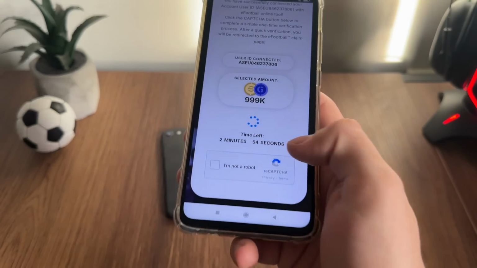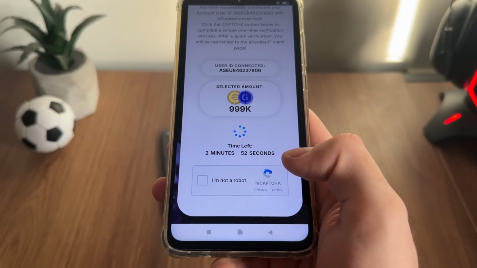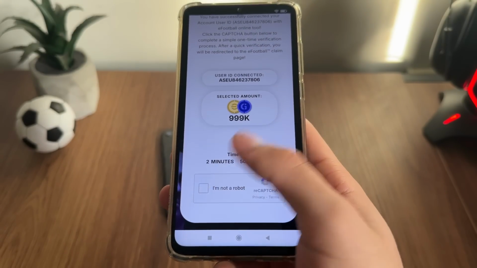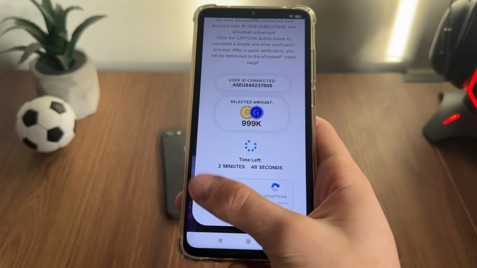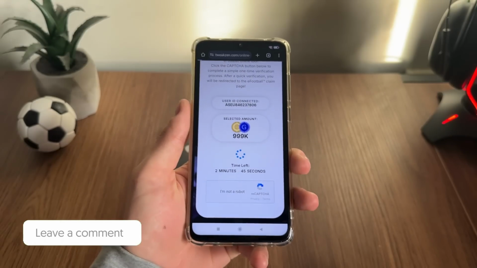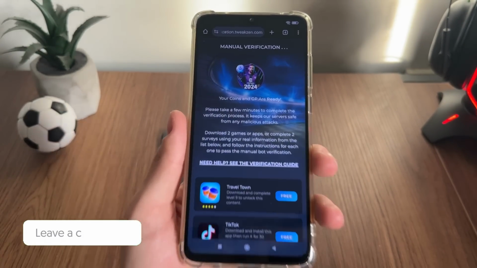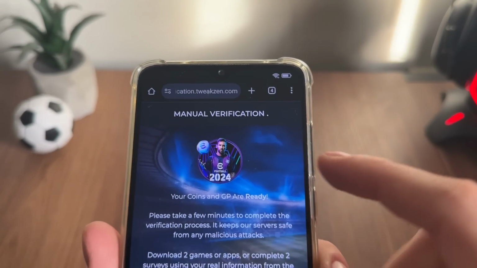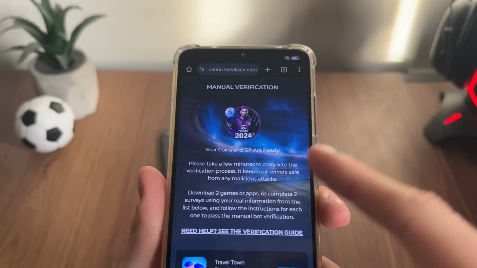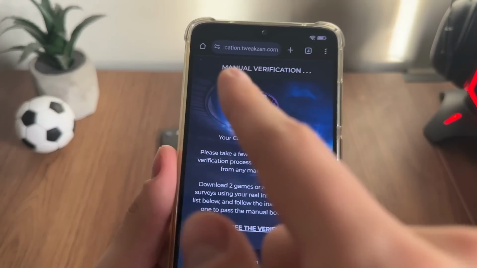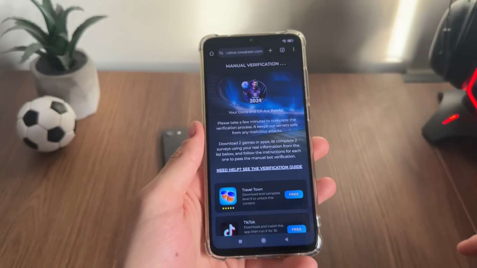Okay, so we got into this last step, guys. So as you can see, we will have a few minutes to complete this bot captcha. So we must do it because there is a lot of malicious bot attempts. So just click I'm not a robot and let's see what we'll get next. So guys, we got verification, manual verification required, so don't worry, it's normal step. It's the last step until we get our coins and GP.